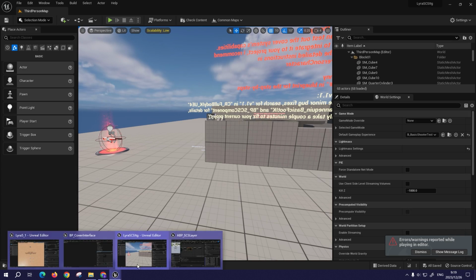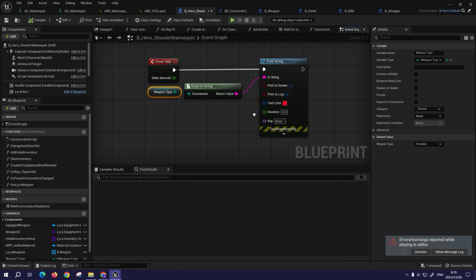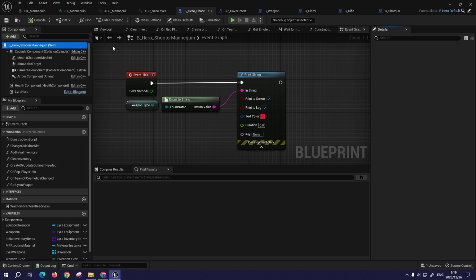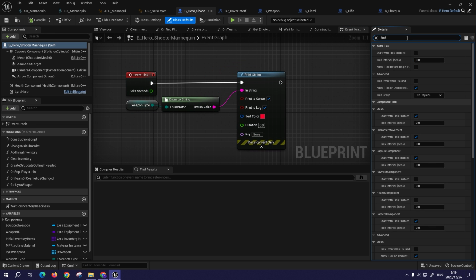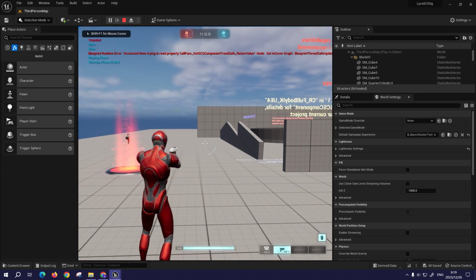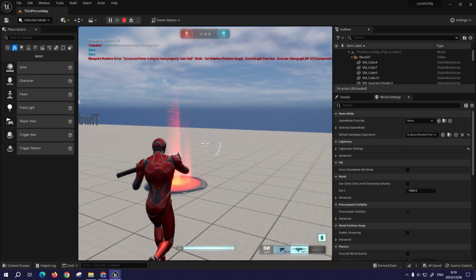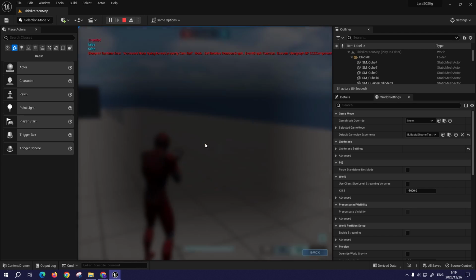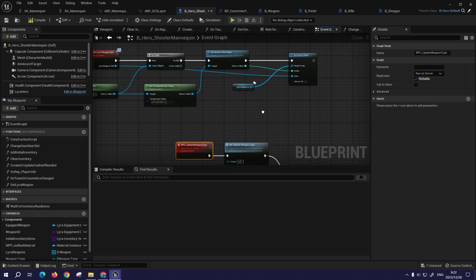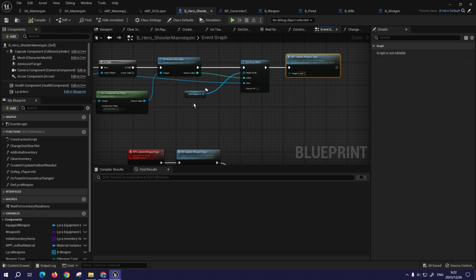Not printing, probably because tick is turned off. Let's set this to true. Now it's printing. But weapon type didn't update when we pick up. One thing I forgot is right after we get Lyra weapon ref via interface, we need to call update weapon type event. So let's add it here. This should do.